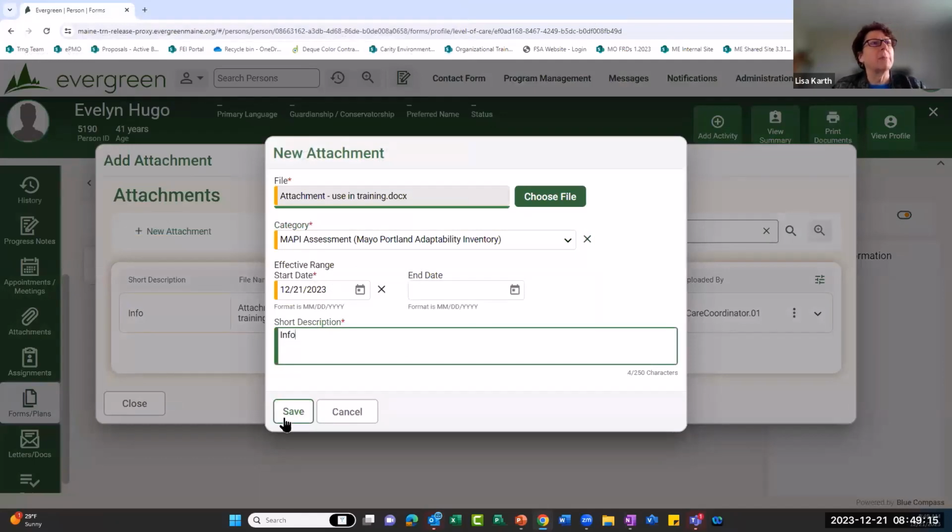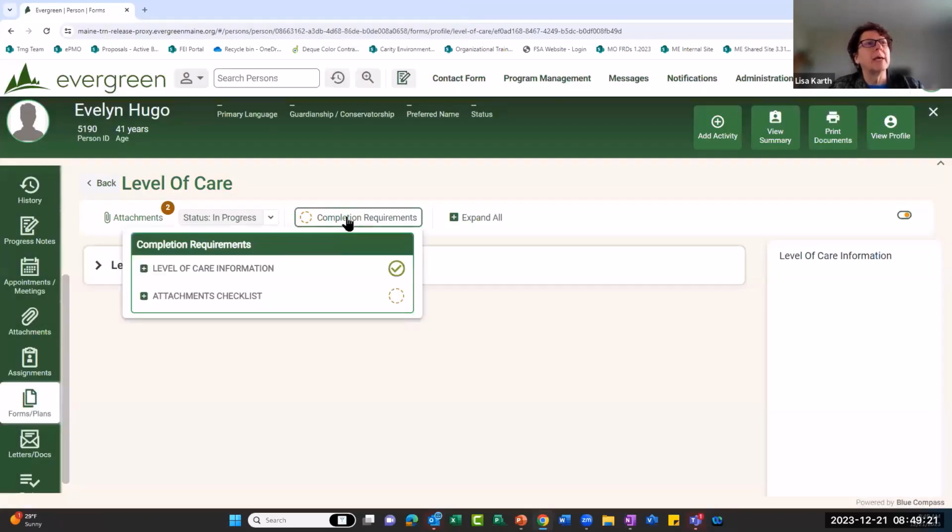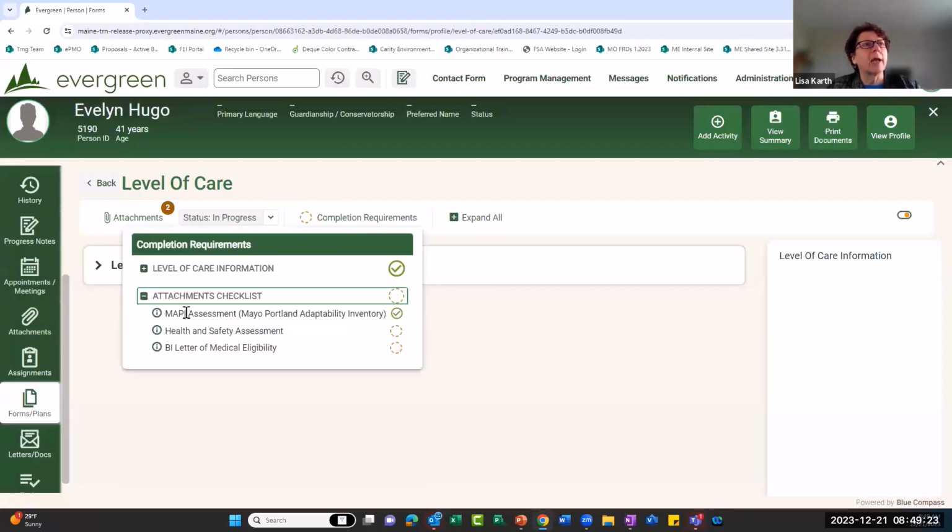Again, I'm just going to fill in my short description and click save. I want to click close here because I can go back and check to see what I need to add here. Well, notice I added 2 forms, but only one of them was a required form. So I still have 2 more forms to go.